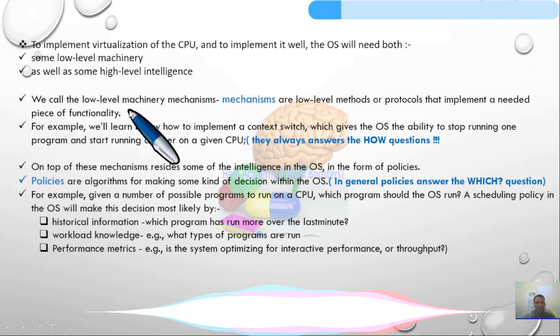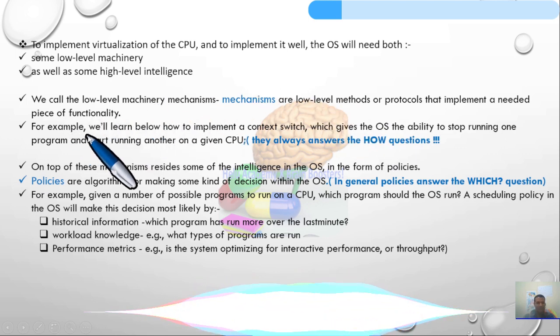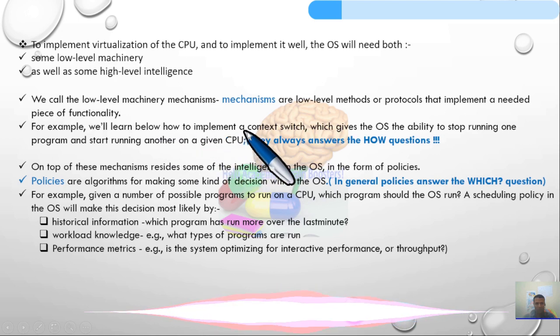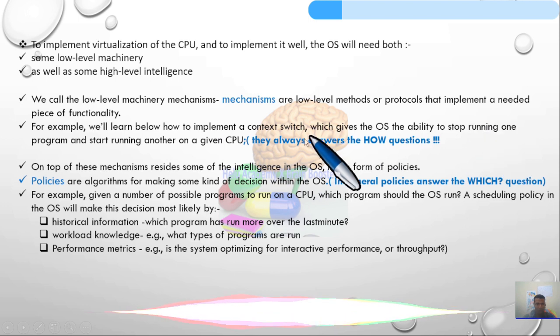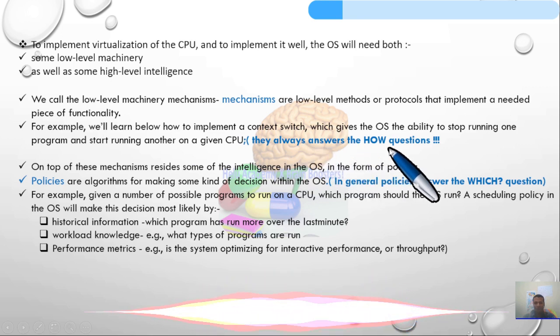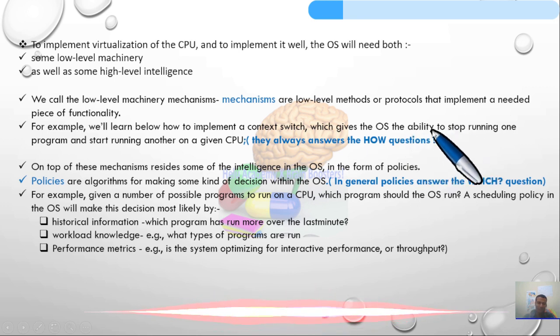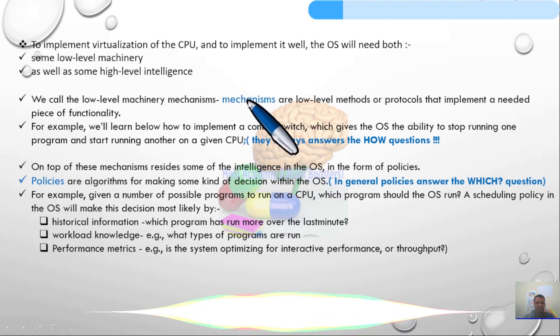We call the low-level machinery mechanisms. They are low-level methods or protocols that implement a needed piece of functionality. For example, we will learn below how to implement a context switch, which gives the operating system the ability to stop running one program and start running another on a given CPU. They always answer the how: how one program stops and the other program continues. This kind of how question will be answered by the mechanisms.